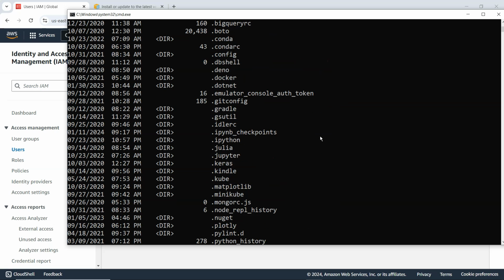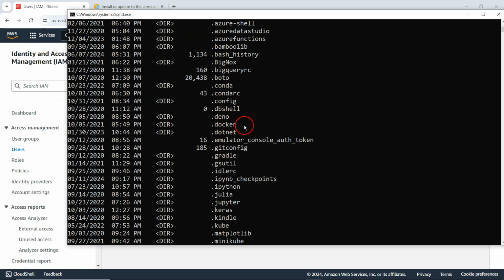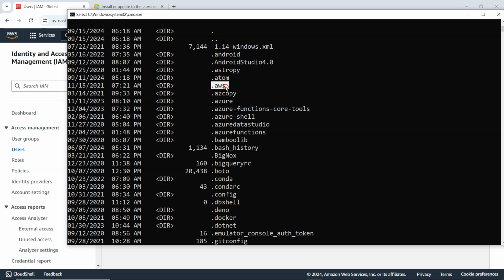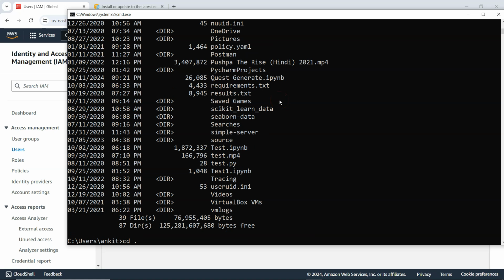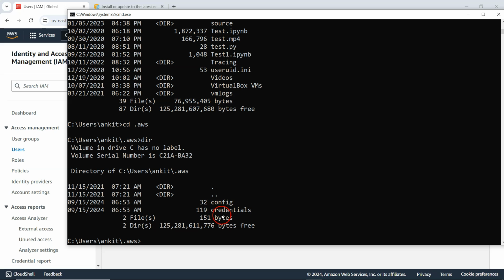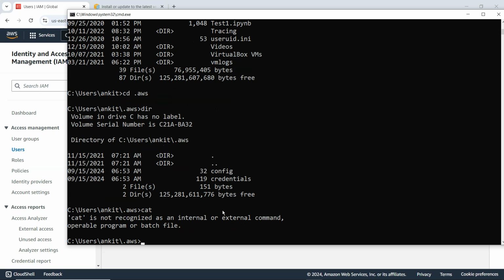See, there is a Boto also being created, and .aws also being created. So let me just go to .aws, and see what things are available inside that. Whatever credentials, the access key and secret access key, were there, are eventually stored inside this credentials file. If I try to see the content of this credentials file, in Windows I don't know how to see it actually. Does the cat command work on Windows? Yeah, cat is not recognized.